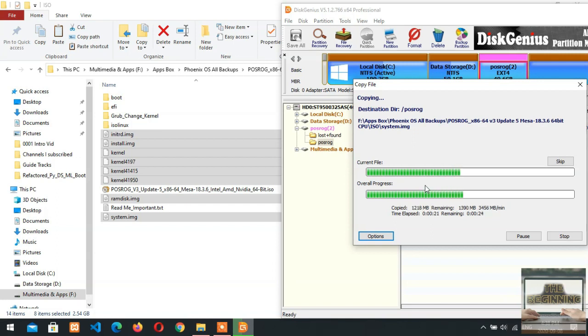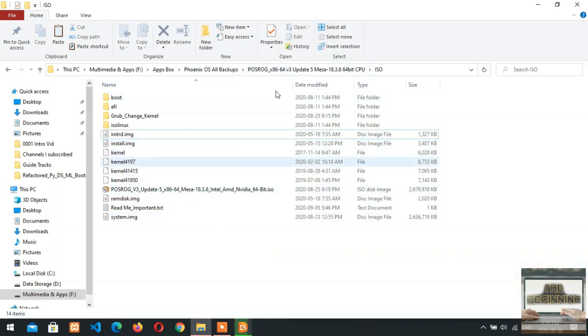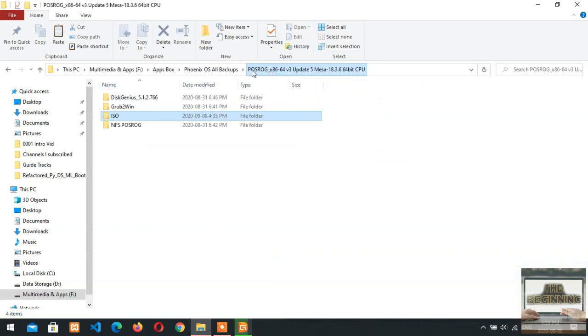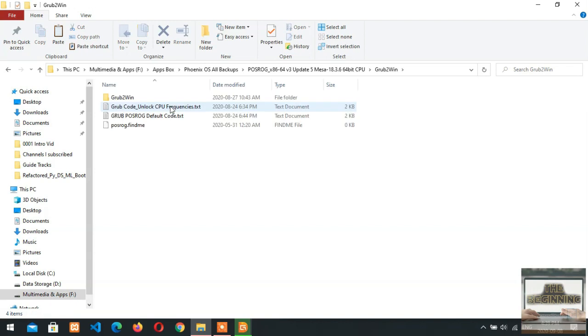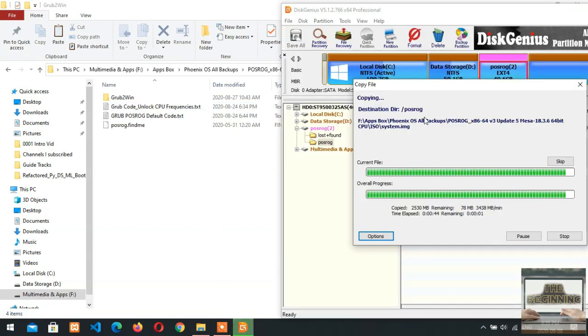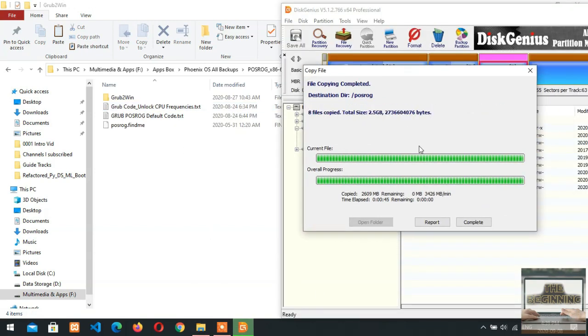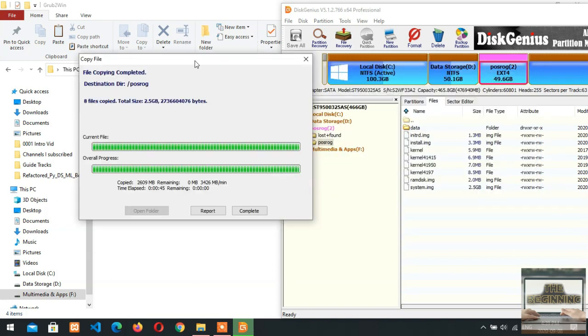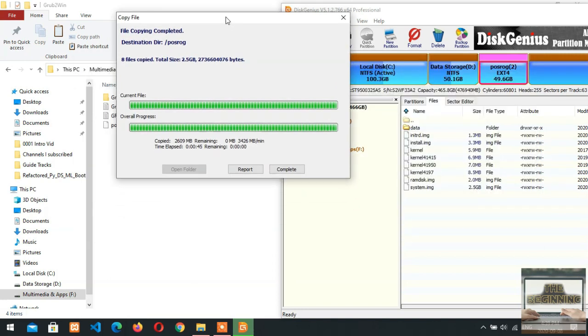So let's wait for a while, and then after copying all these files, our work is to copy another small file that is going to be necessary for booting into Phoenix OS. So that file also I'm going to show you guys, since this copying process is taking time. After copying that, we also need to copy one file that is in the grub2win folder. So it is here. So guys, first of all let's make sure that all the files are being copied or not. I think all the files are completely copied.